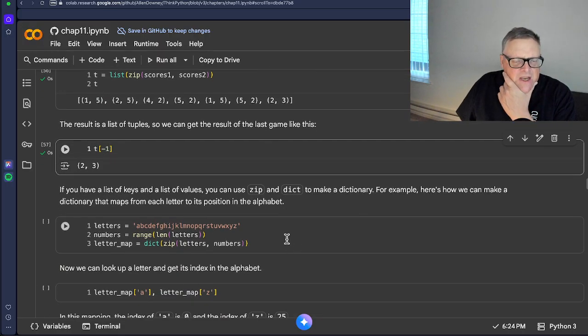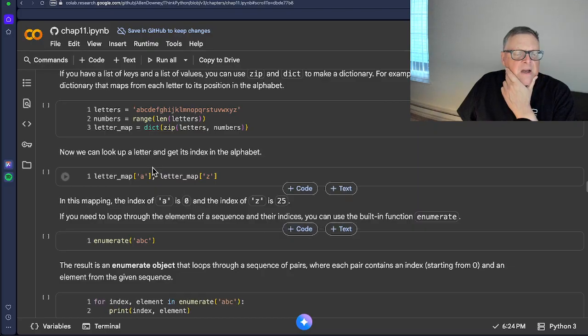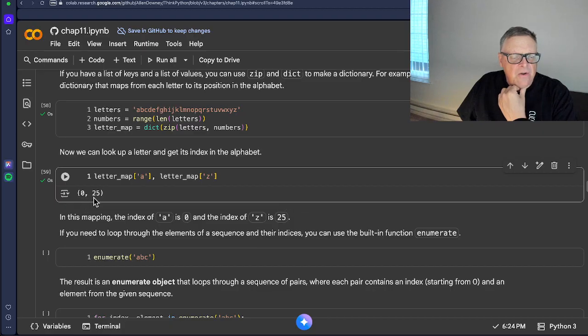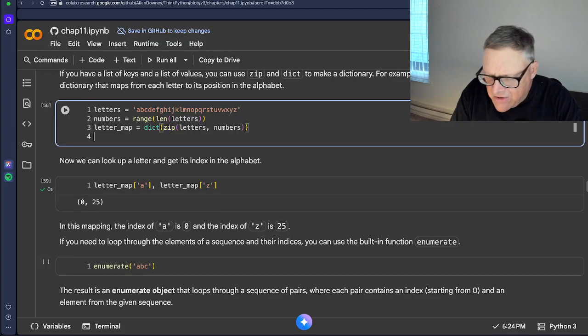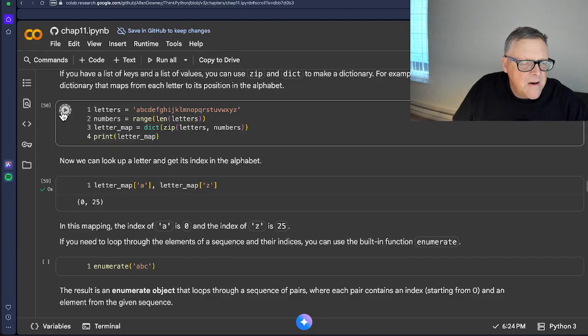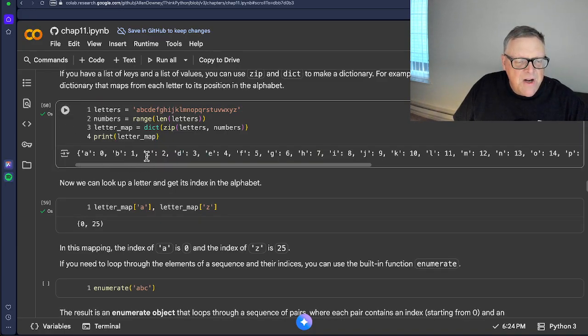And if you have a list of keys and values, so I'm going to have letters and then numbers. All right. And now you can make zip to zip them together and dict to make a dictionary. And so now I'll get a dictionary that shows 0, letter map of A and letter map of Z. Right. Well, what we didn't do is print out letter map. Let's print out letter map. There. So A is 0, B is 1, C is 2, and so on.